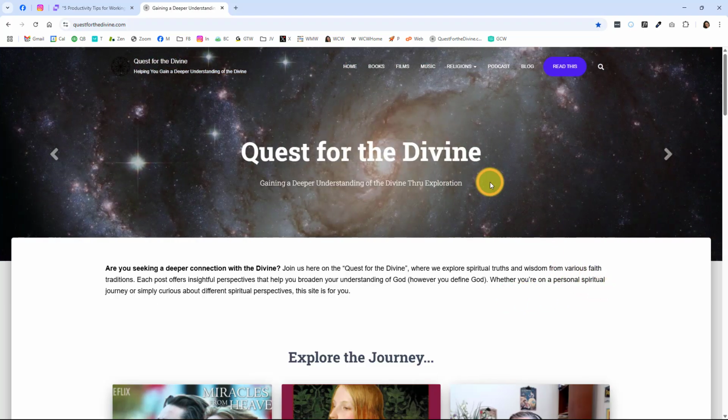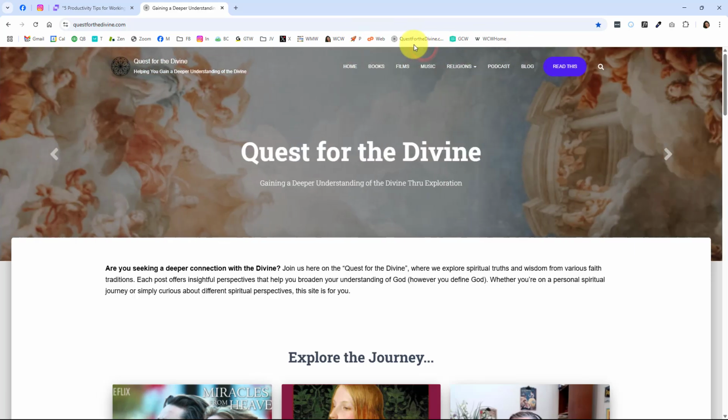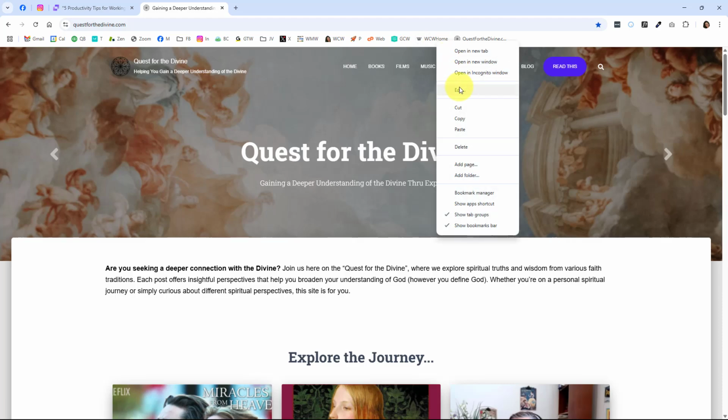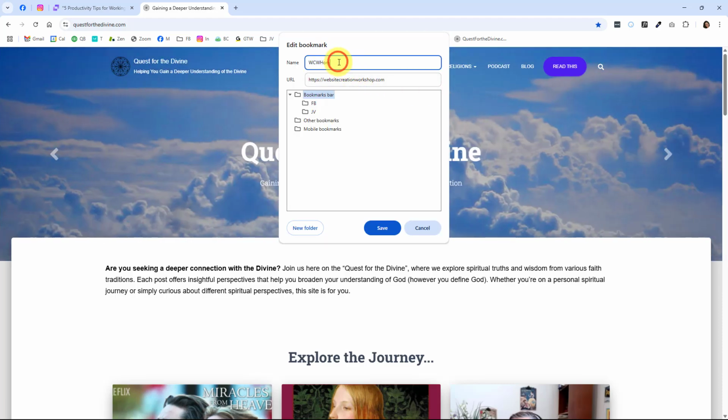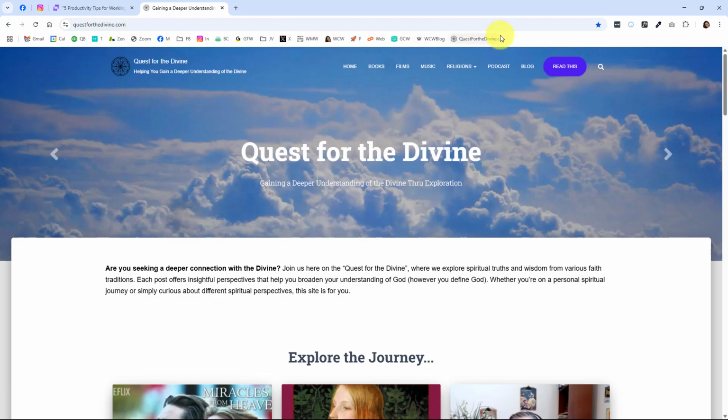So Sarah wants to know, is there a way to alphabetize or reorganize bookmarks? Yes, you can move them around. So for example, you just click and drag and move your bookmark. Or I might want to put this at the end. So you can right click and you can edit a bookmark. So maybe I just want to call that WCW blog. Maybe I want to call it that. But you can click and drag and move it.